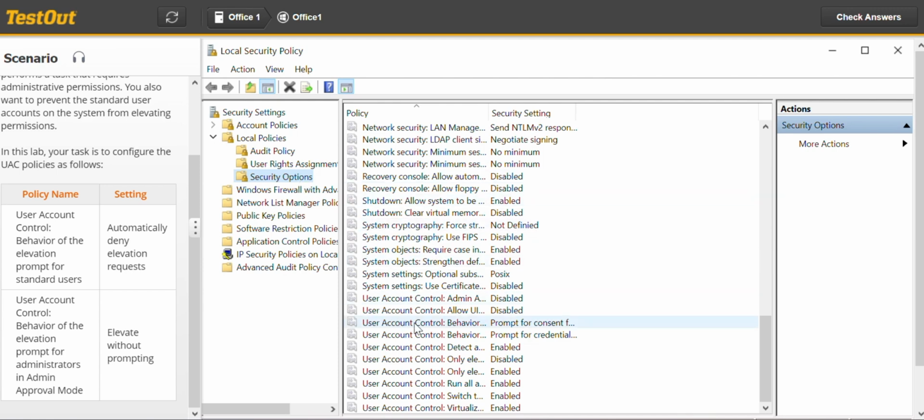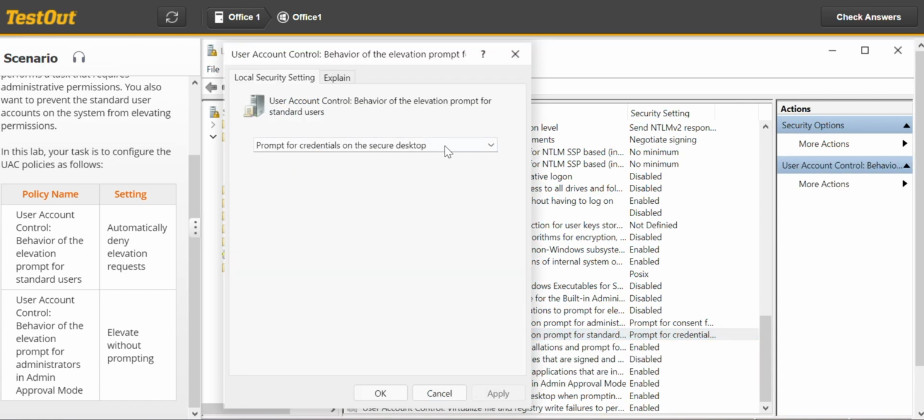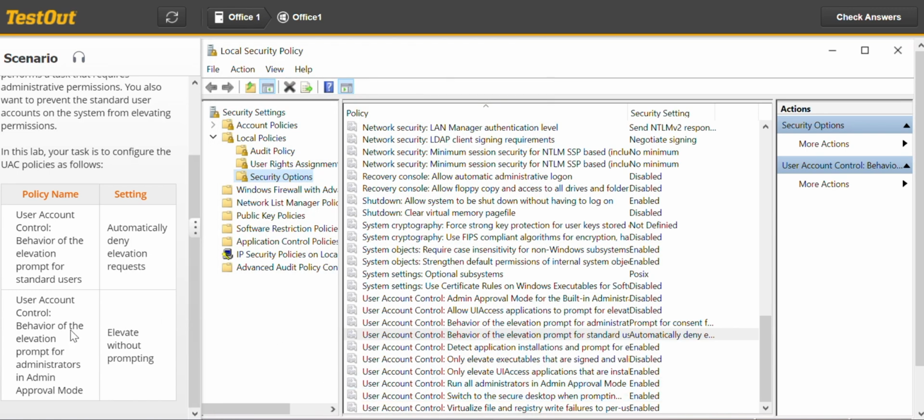So we go to, let's expand that so we can have a better view. Okay, behavior of the elevation prompt. Click on that. Automatically deny elevation request. Okay. The next, behavior of the elevation prompt for administrators.